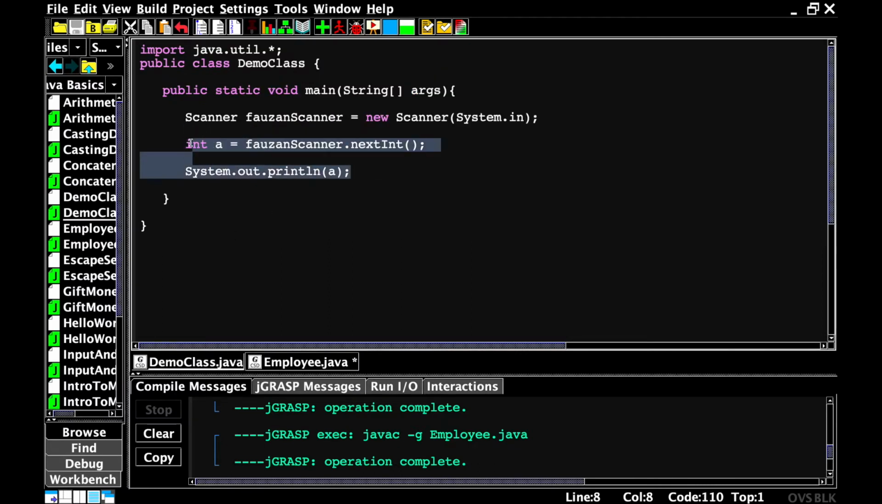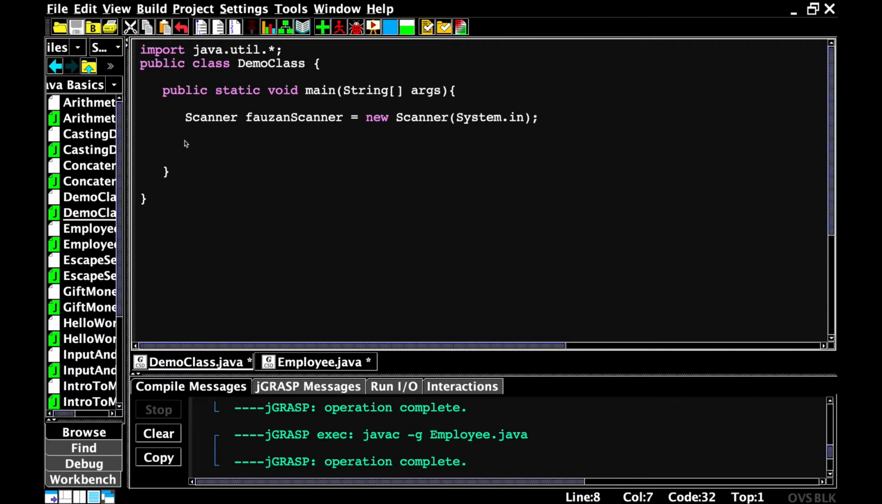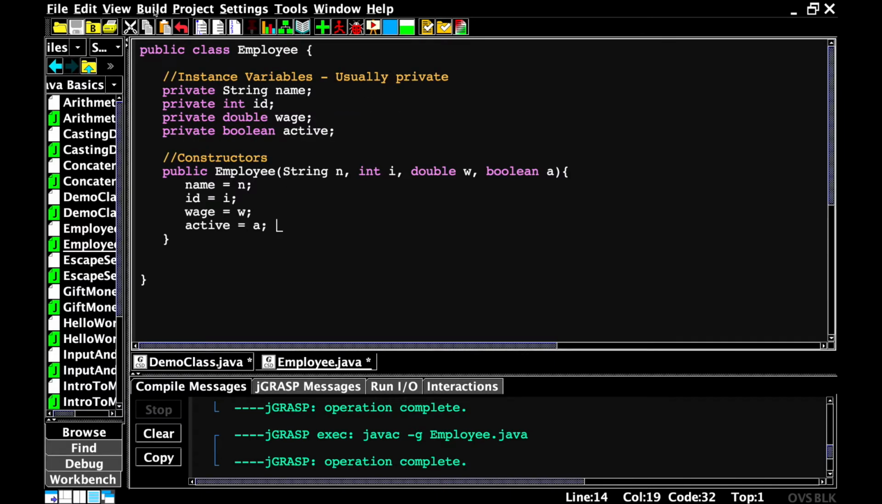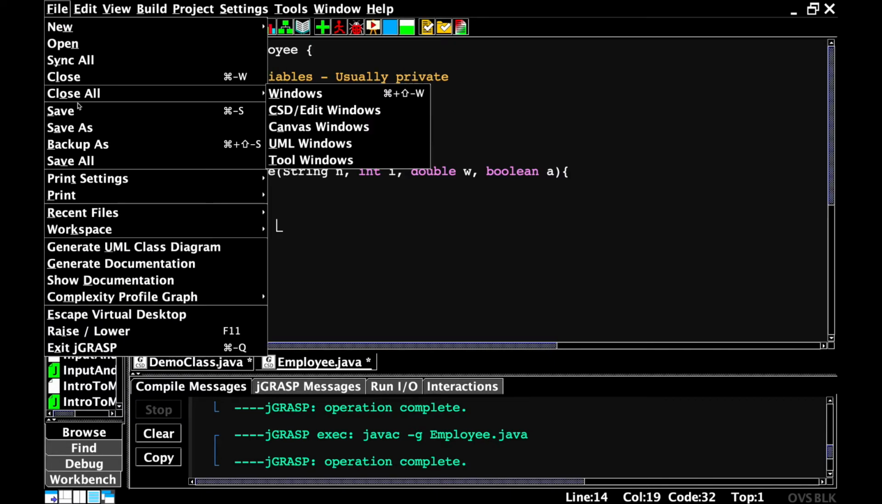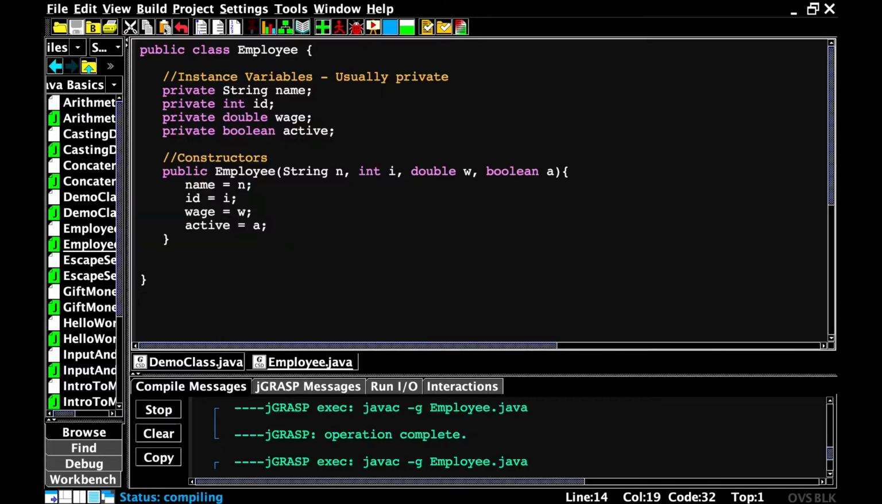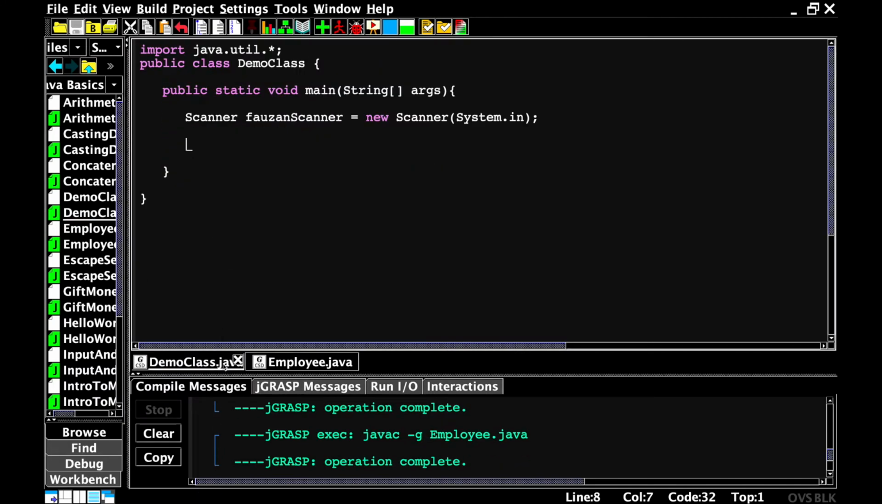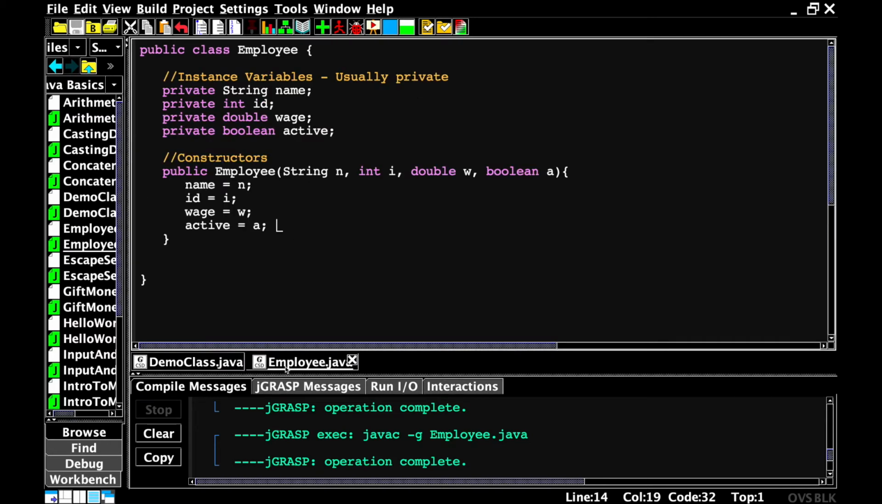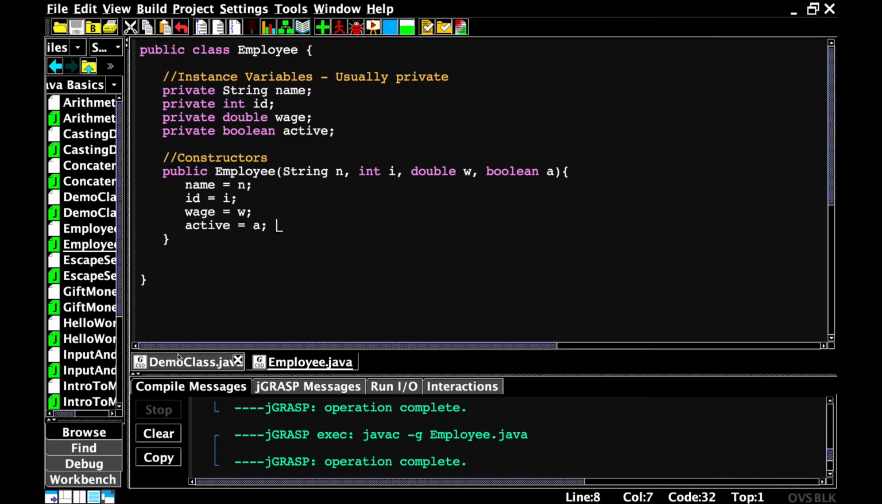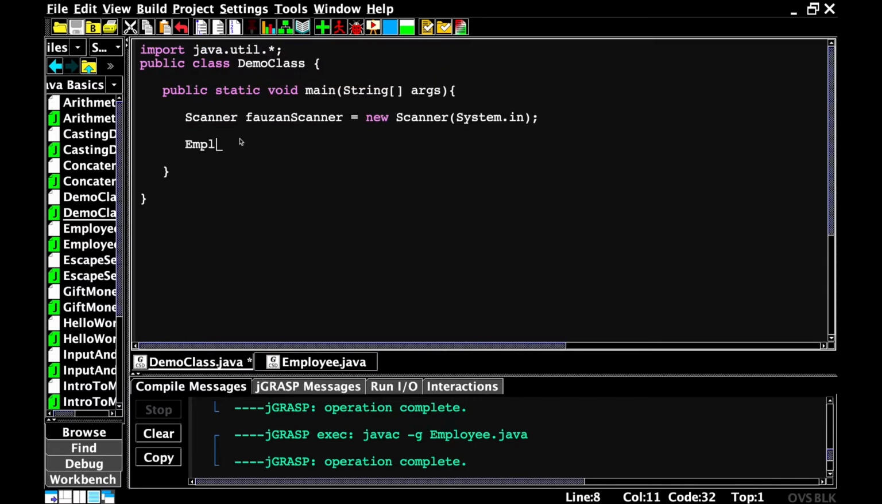So, just like a scanner, let me first save this. Build, file, save. And let me make sure there's no errors here. Alrighty, good. So just like a scanner, we're going to call it by the name of the class. So what is the name of the class? The name of the class is Employee. Make sure that it's spelled correctly, E-M-P-L-O-Y-E-E. Hopefully that is the correct spelling of an employee.